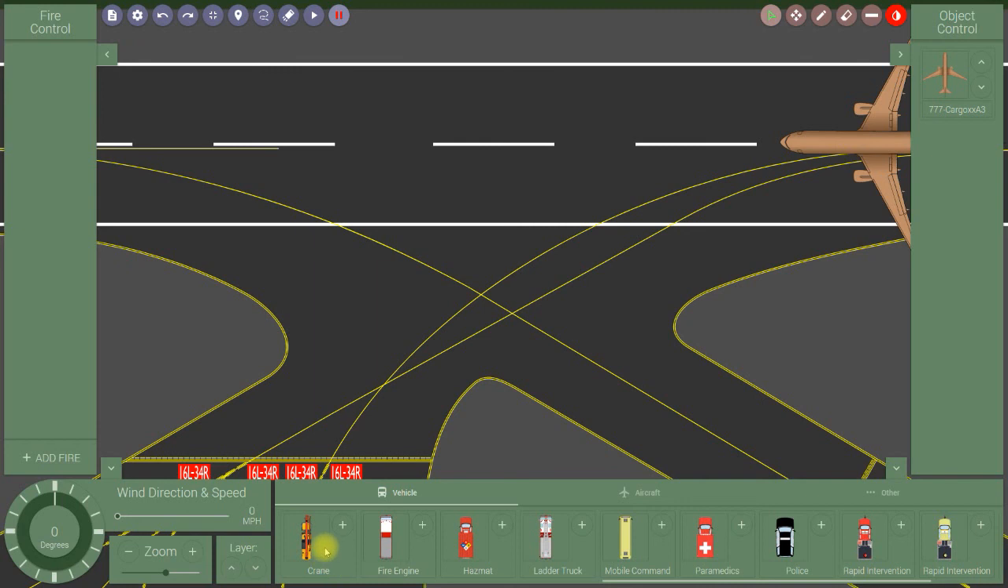If you're having a tabletop and there's somebody assigned to bringing in a crane, you can just put that out on the board and they can talk about what they're going to do at that point. Now, next to that, we have a fire engine. We have a hazmat unit, a ladder truck, and a mobile command post, which is like a big bus. All right, next to that we have paramedics, we have police, and a couple of rapid intervention vehicles.